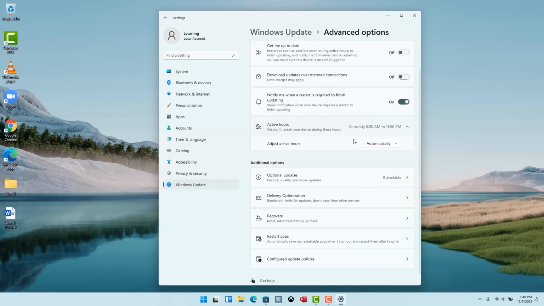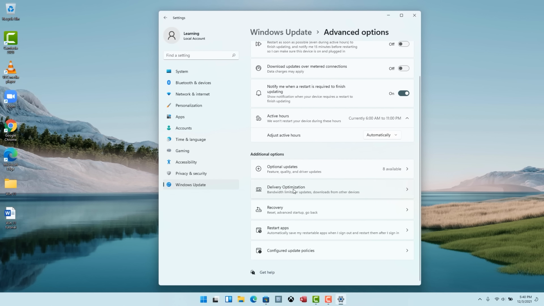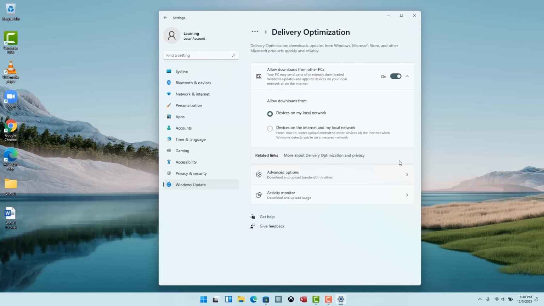So another thing that we can do, let's talk about delivery optimization. Here we can set bandwidth limits for updates and we can download from other devices. So I'll go ahead and open this up here. And so delivery optimization, what is that all about? It downloads updates from Windows, Microsoft Store, and other Microsoft products quickly and reliably.